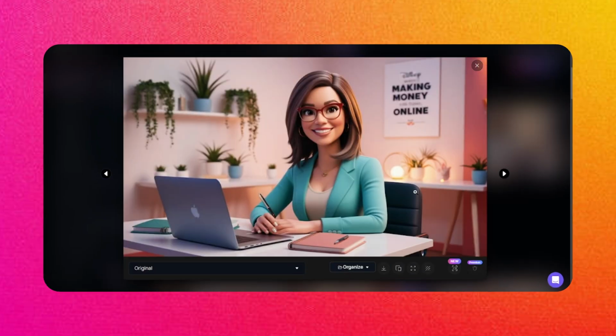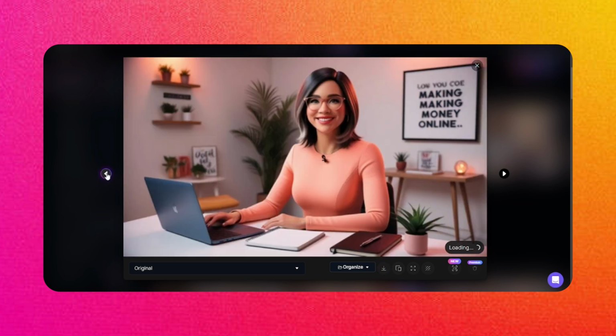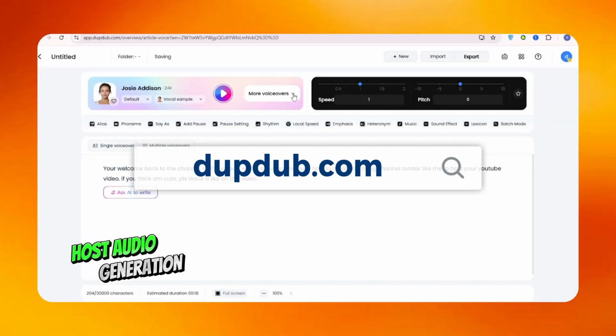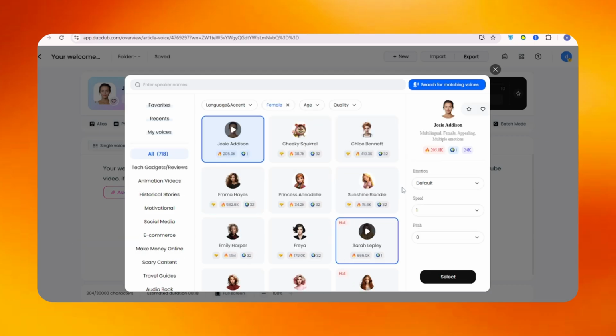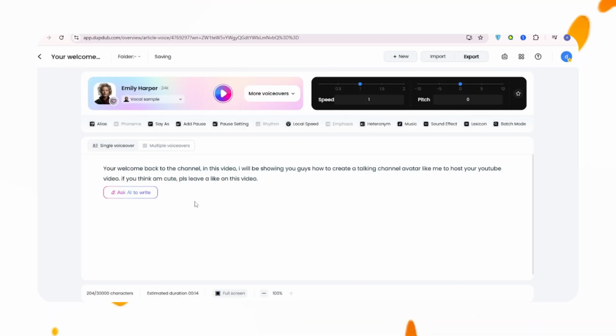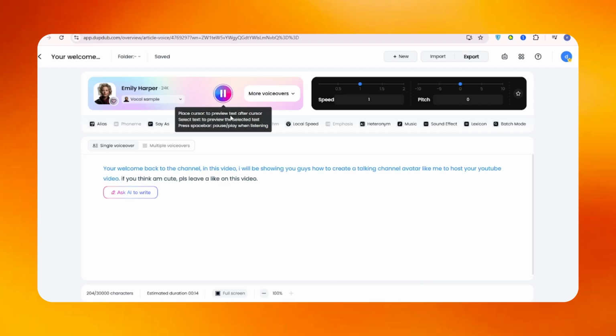At this point, you want to easily save it to your PC and head back into DupDub. And now just to generate the audio, you want to just carry out the same processes you carried out before by simply coming onto DupDub, pasting your script and going over to the voice section and selecting your voiceover and easily exporting it once it is ready.